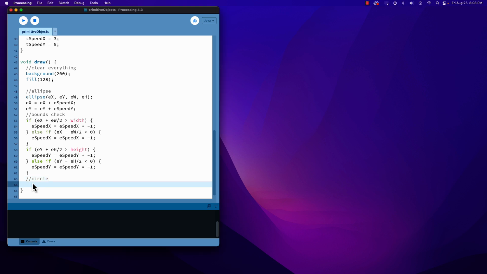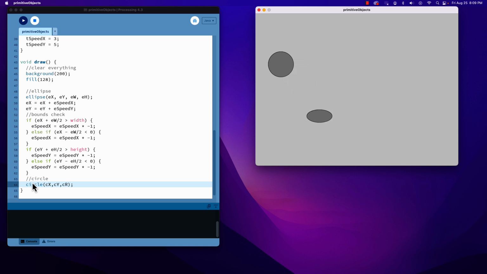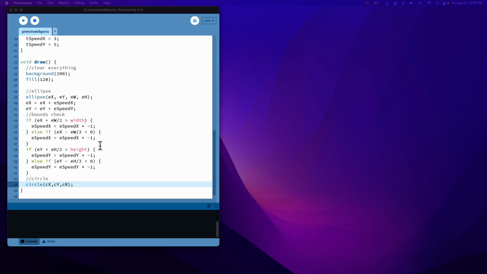So with the circle, the first thing that we can do is just simply say circle, and it's CX, CY, CR. Now let's run it and see, do we get a circle? And there is our circle parked there waiting to animate. So this is where we get to animate it.